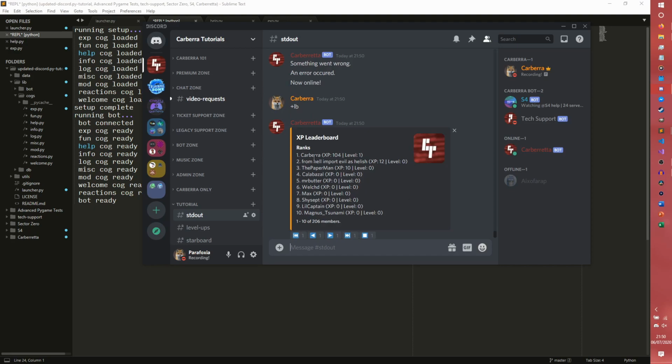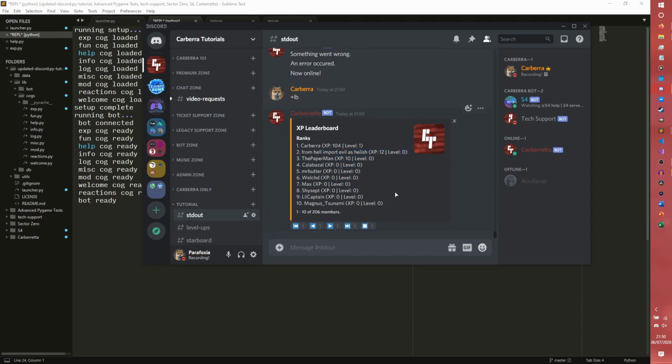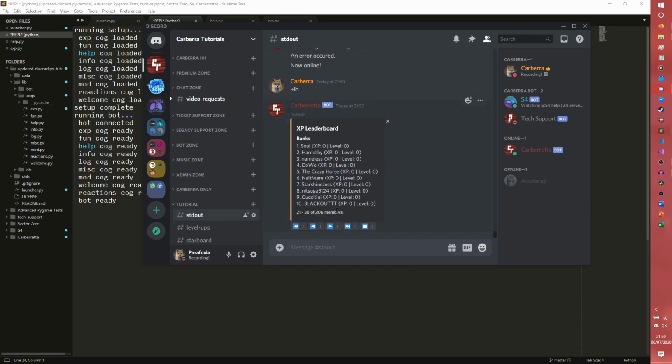As you can see, only a few people actually have XP at the moment, just because of the way this has worked. But as you can see, it actually works. We've got the names of the people, we've got the XPs and their levels. It's not the prettiest command in the world, but I'm sure you can do something with that in the future. We are going to fix this numbering though. I do want to fix this numbering, so we will try and get that working.